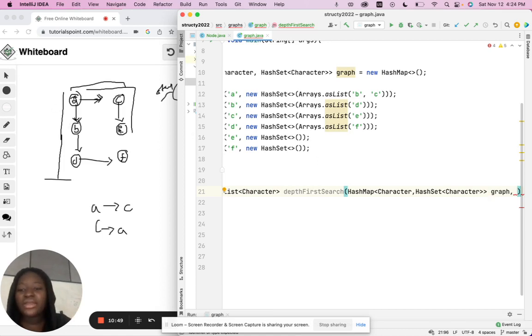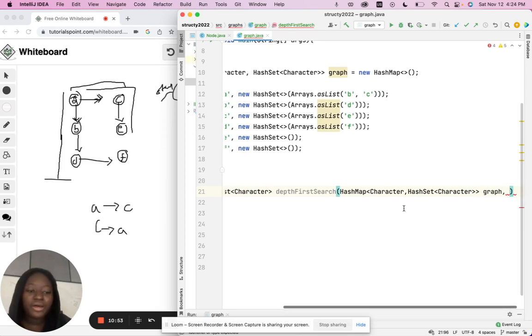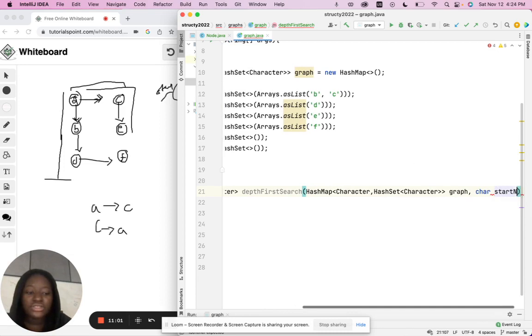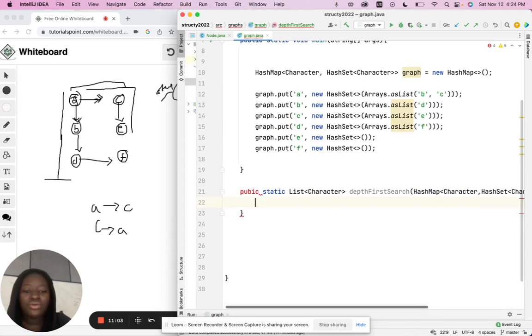You can pick any node to start at, maybe E, maybe B, whatever you want. We can start from there. So we'll just start from A for the simple case. So I'll just make that a character, char, and I'll say start node, and cool.